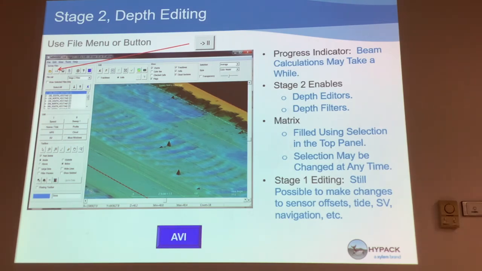So what's in stage 2? Stage 2 is all to do with the data from the multi-beam.